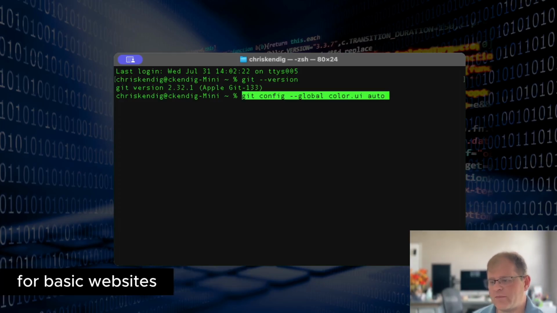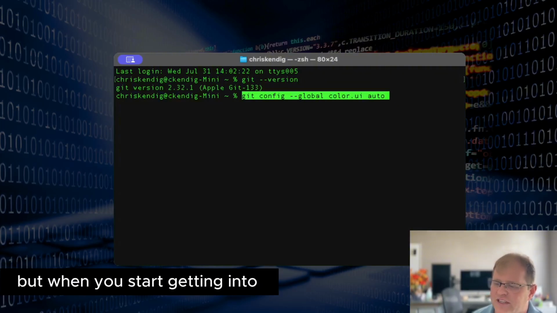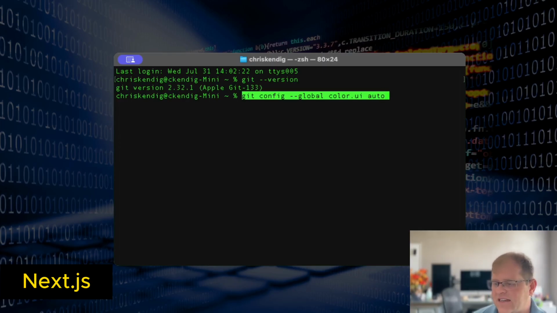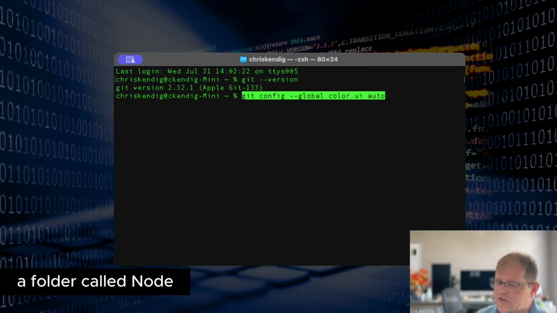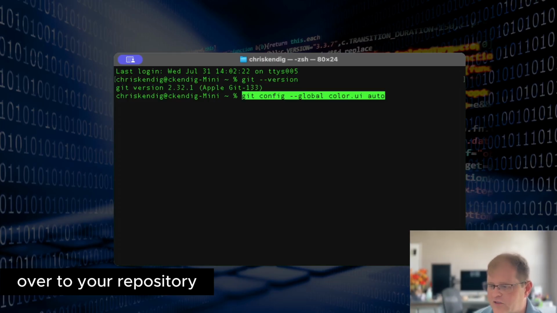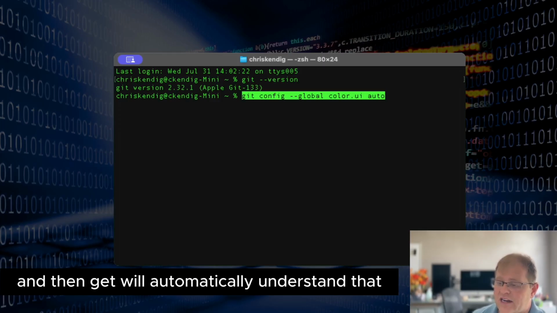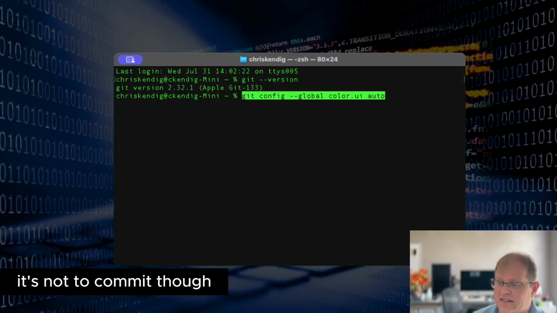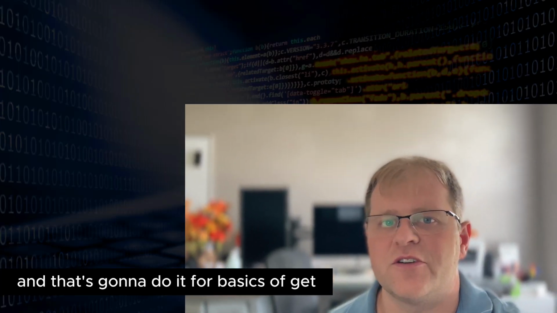For basic websites, there's not much that you would do a git ignore for. But when you start getting into projects like React.js, Next.js, all different libraries like that involve JavaScript, there's a folder called node_modules that gets installed that you do not want to commit over to your repository because it's usually pretty massive and it eats up a lot of space. So that's where you would put the name of that folder inside the git ignore file. And then Git will automatically understand that it's not to commit that folder or that directory when you do your commits. And that's going to do it for Basics of Git.